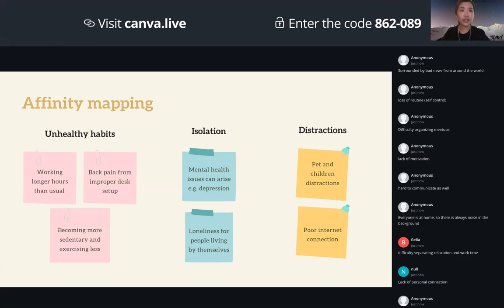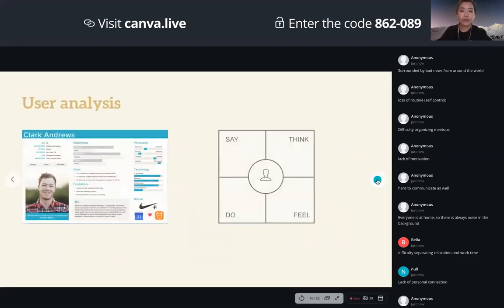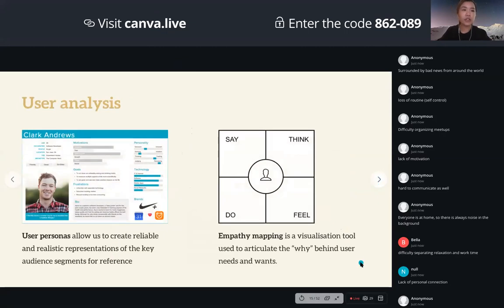And you also get distracted because of things that are out of your control. So if you have pets or you have children or have neighbors, that can lead to a loss in productivity. And it's really important to understand who you're building for, and also the problems that you're facing. So creating user personas allows us to create reliable and realistic representations of the key audience segments, and also empathy mapping to express how a person thinks, does, and feels.